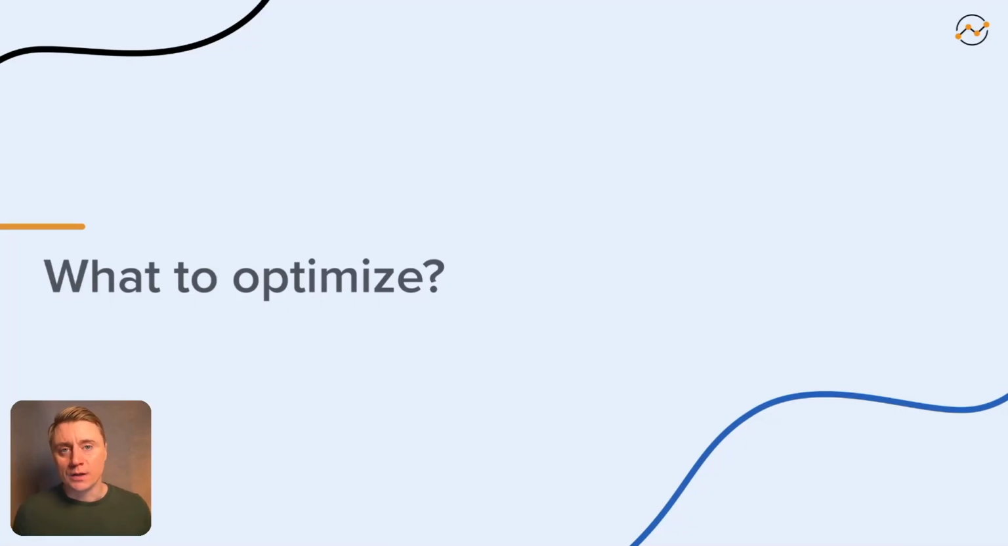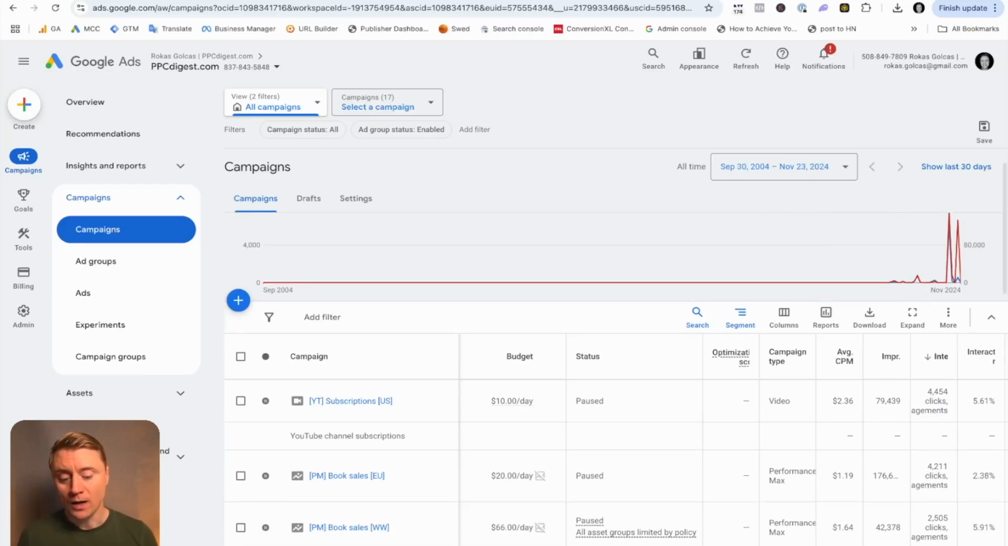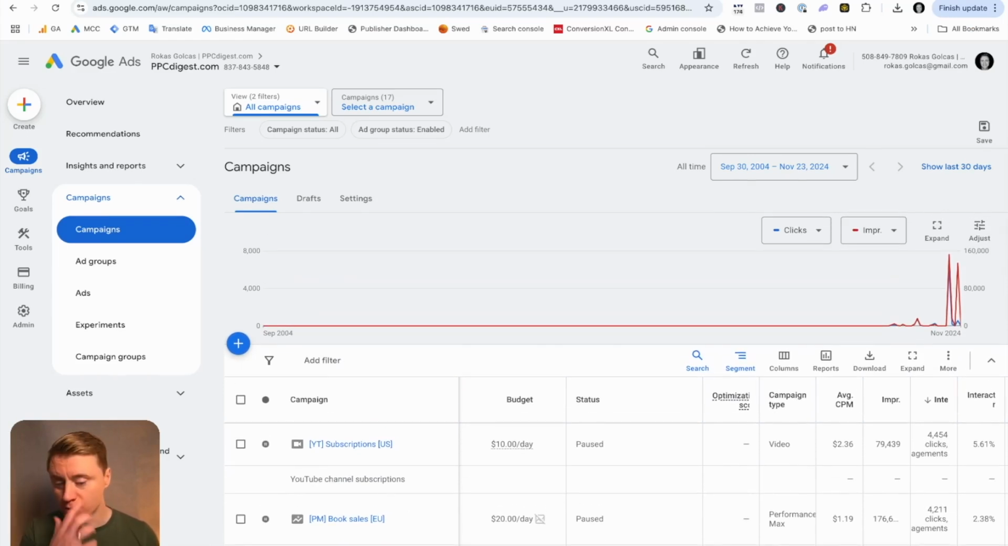Once you have campaigns running, the next question is, what should I optimize? Where should I look? What metrics should I check? What report should I use? Well, let's head into the account and see what you can do to optimize your Google Ads campaigns. Your campaign has been running for a while. You got some clicks, some conversions, and the obvious question is where to look and what to optimize.